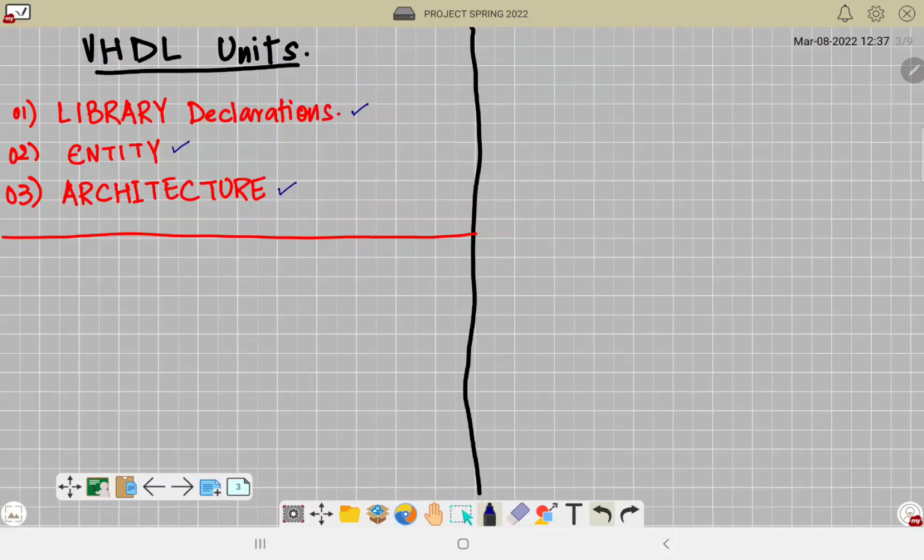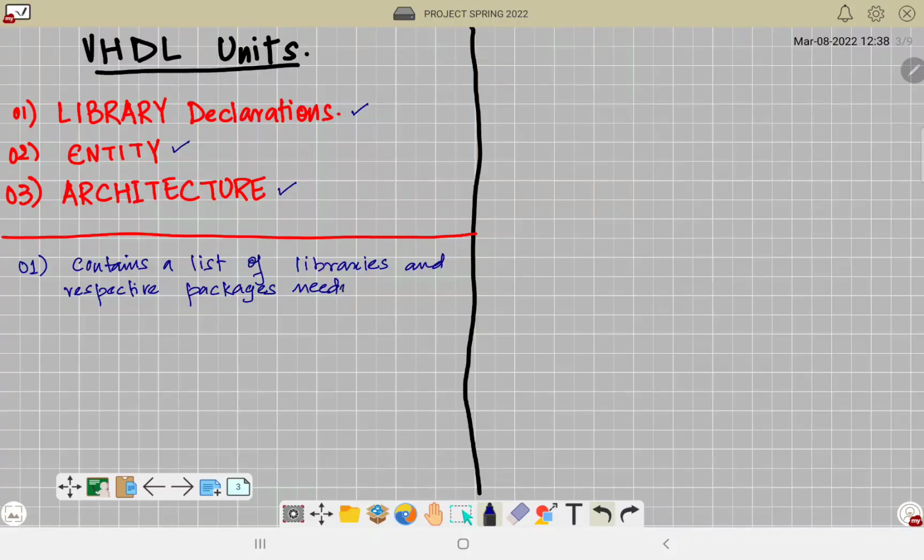ठीक है. Now library declaration जो पहला पार्ट है, यहाँ पे you basically declare certain libraries. So I would say that it contains a list of libraries and respective packages. Right? Which you may be requiring in your design. Okay.